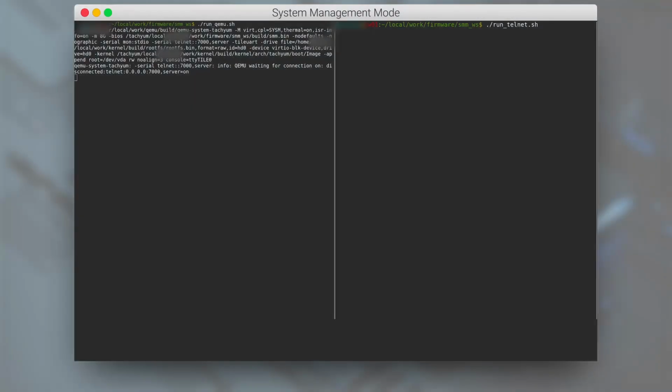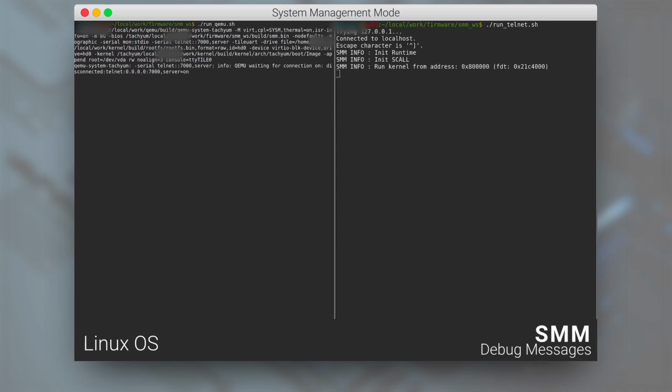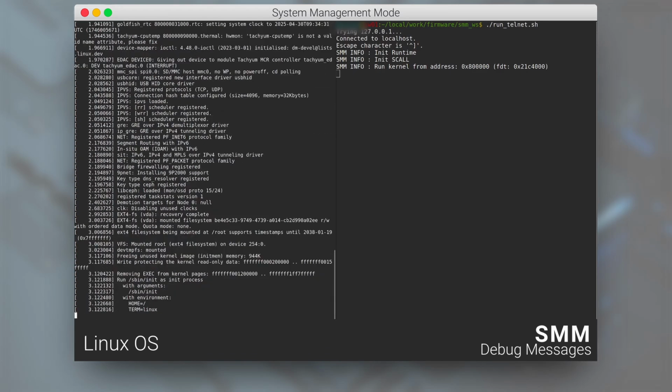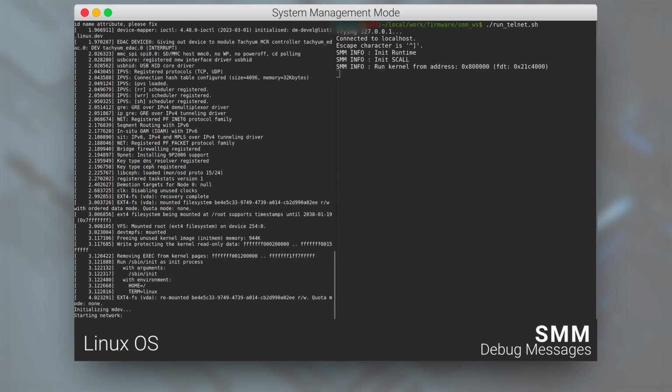The screen is split to two consoles, left for the Linux OS and right for SMM debug messages. The SMM is starting first, providing the initialization and jump to address where Kimu loaded the kernel. All steps are shown in the SMM debug console. Now we'll wait for the Tachyum Linux OS boot.